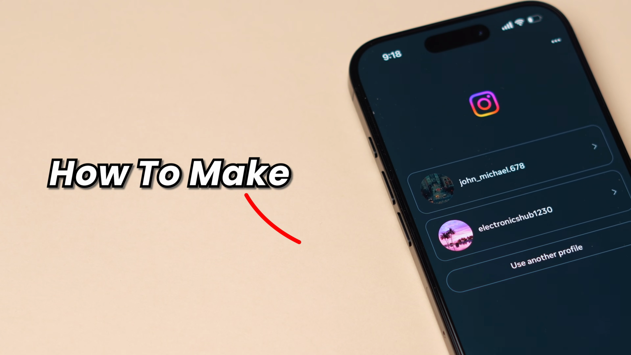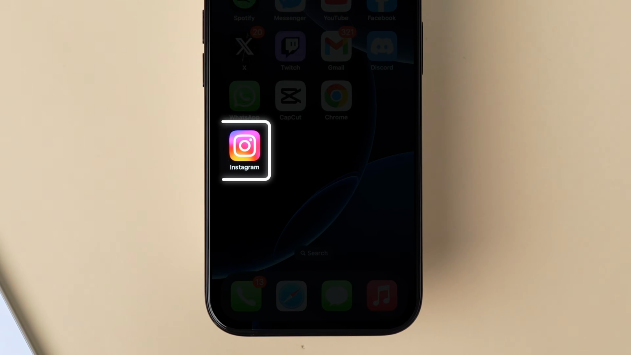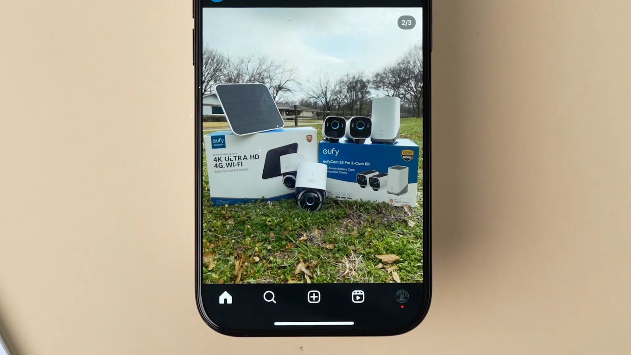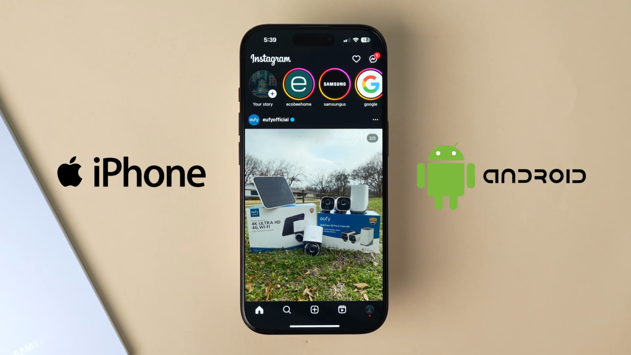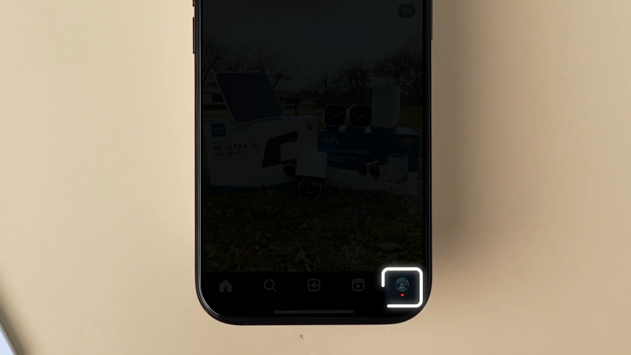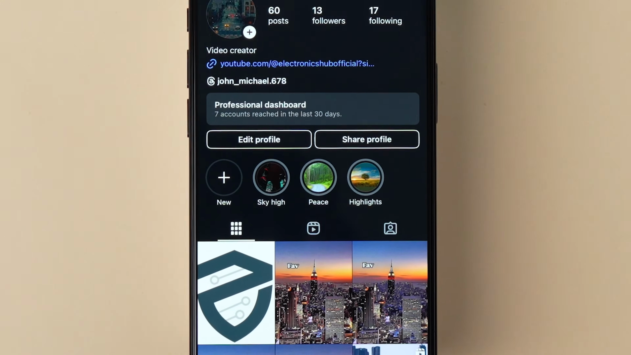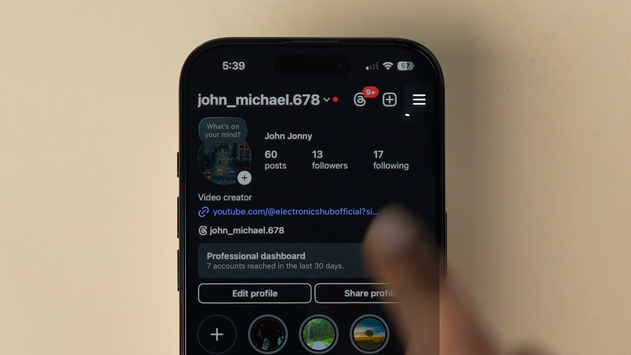How to make another account on Instagram. First, open the Instagram app on your device, whether it may be iPhone or Android. Now, at the bottom right corner, click on the profile icon. Next, tap on the hamburger icon.